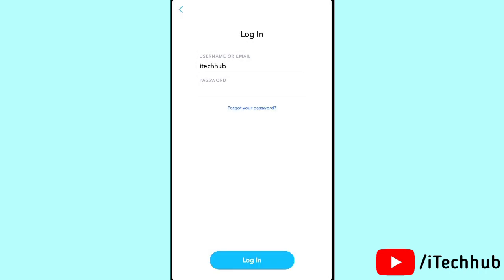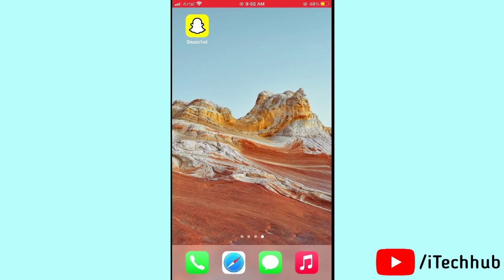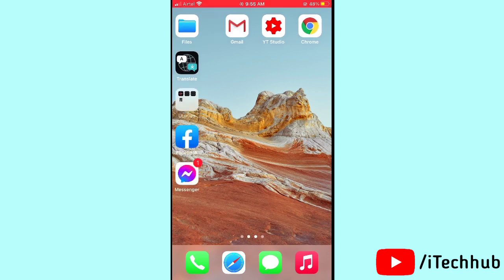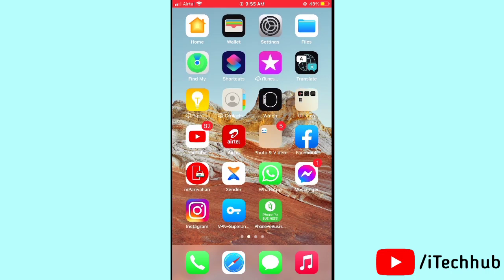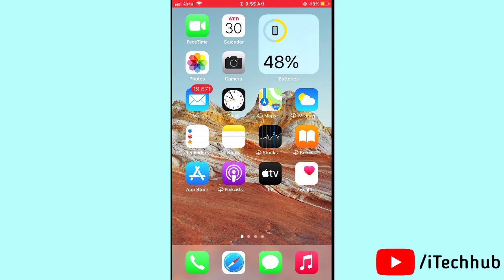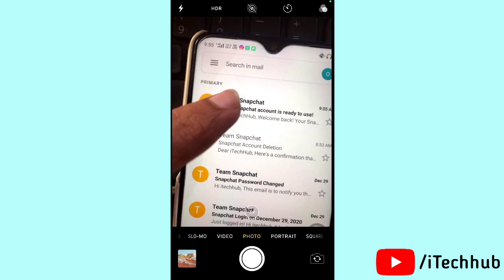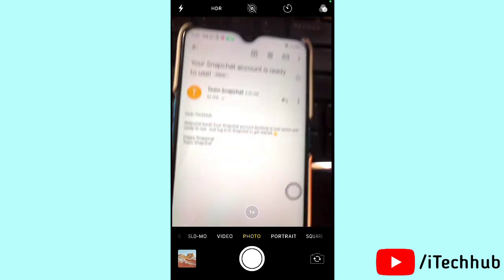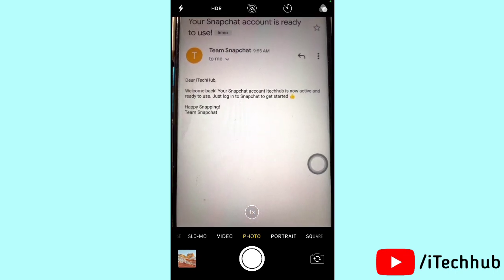So guys, please wait for 10 to 20 minutes for your Snapchat account to reactivate on your iPhone as well as Android devices. It is easy to fix your Snapchat score updating problem on your iPhone as well as Android devices. So guys, again I will show you this type of mail that comes from Snapchat support. Please follow the steps. Team Snapchat: your Snapchat account is ready to use.